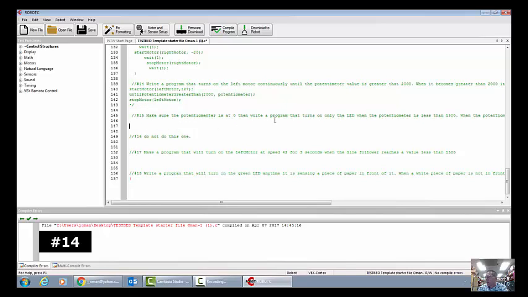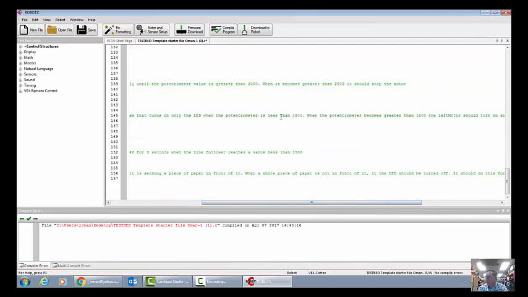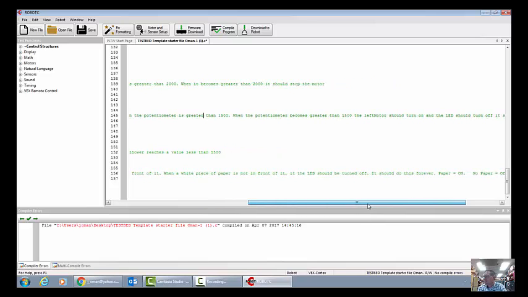Alright, 15, make sure the potentiometer is at 0. Again, same as number 14, write a program that turns on only the LED when the potentiometer is less than 1500. Actually, I think that's a typo. That should say greater than. When the potentiometer becomes greater than 1500, the left motor should turn on and the LED should turn off.